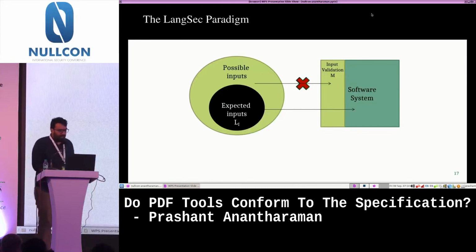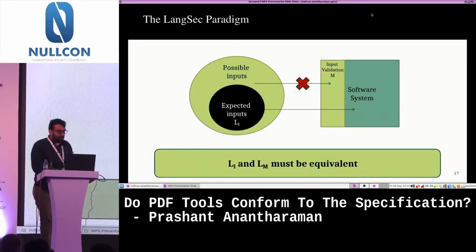The place where the LangSec paradigm comes in is the input validation layer M over here, which is basically trying to validate any input that's going through, rejects the set of possible inputs, and separates it from the set of expected inputs.